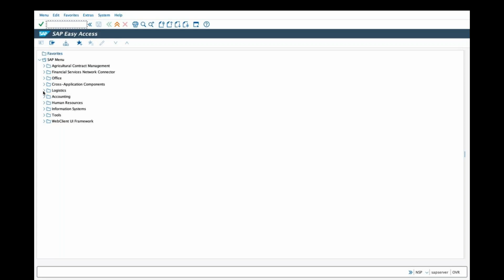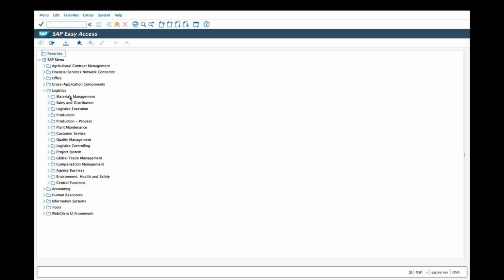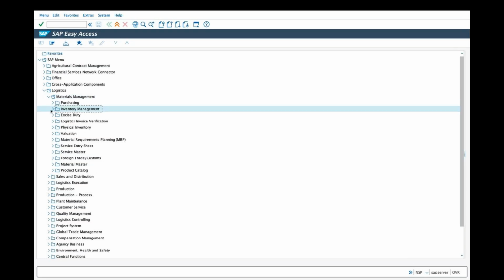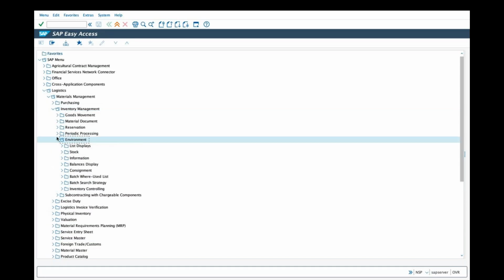Who maintains the stock? From where do we get it? Logistics. Stock is all about materials management, inventory management, then environment, stock.